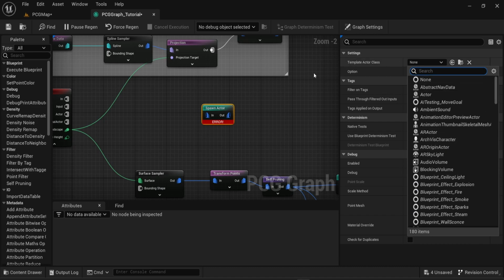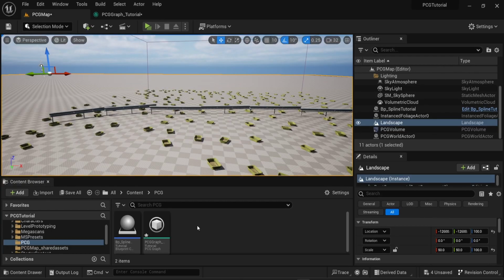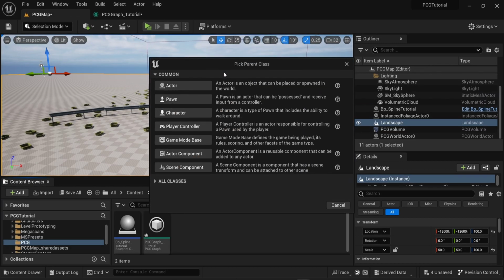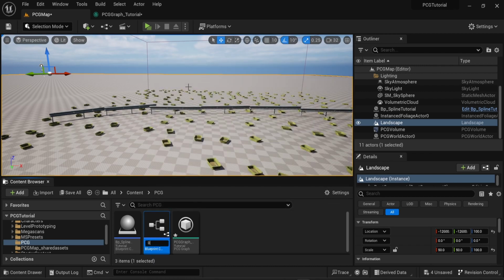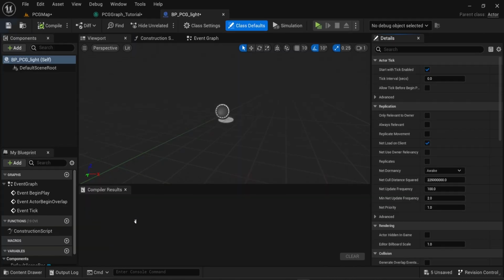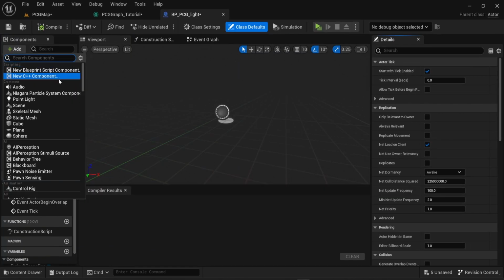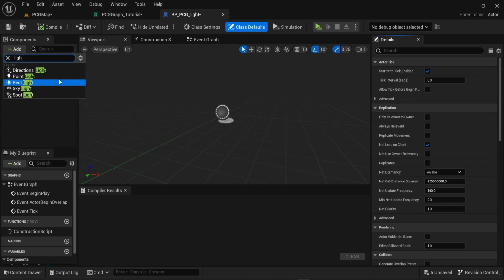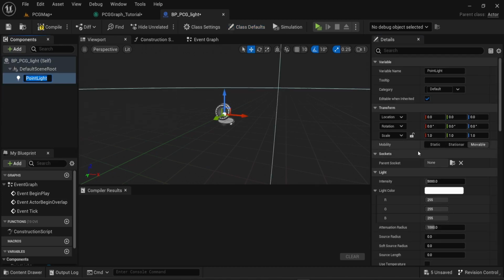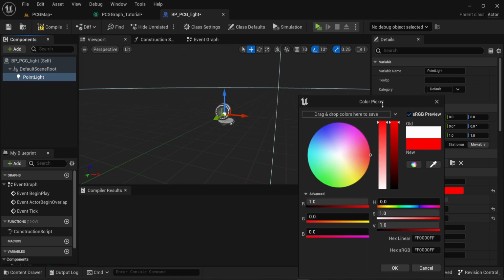For this tutorial, I'm going to create a new blueprint. So I'm going to right-click in the content browser, choose Blueprint class, then choose Actor, and then I will rename this class. Then I can open the blueprint, and right away I'm going to add a component. In here I want to look for a light, more specifically a point light. I'm going to change the light color to red to make it very obvious.